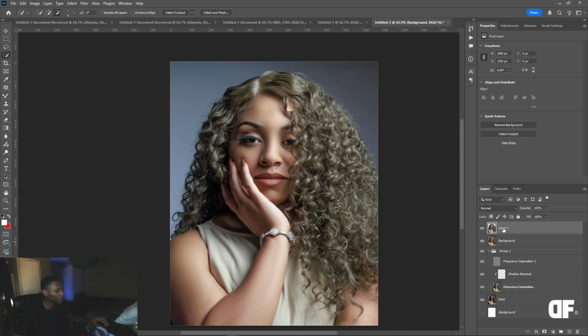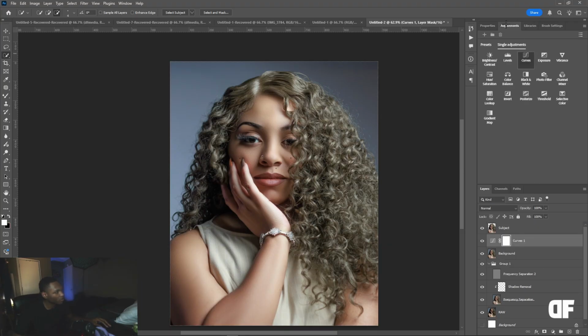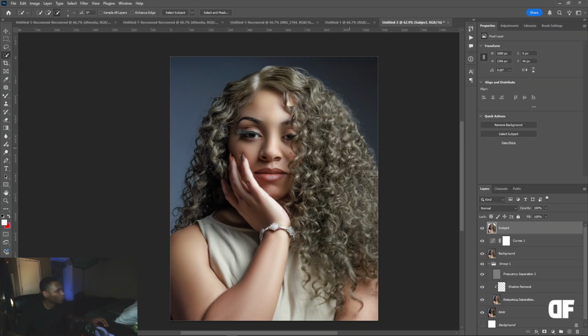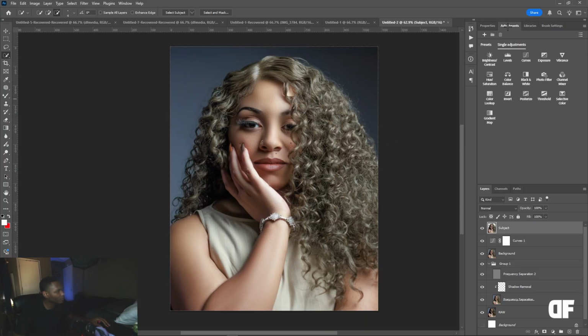my subject. From here, in between that subject layer and the background layer, I'm gonna add a curves layer, right? I'm gonna go to adjustments and add a curves layer, and then I'm gonna drop the exposure, and you can see how that makes her pop and stand out a lot more. Now right above that layer, I'm gonna go back to adjustments. I'm gonna add two more curves layers.